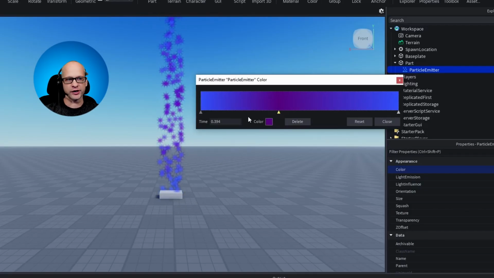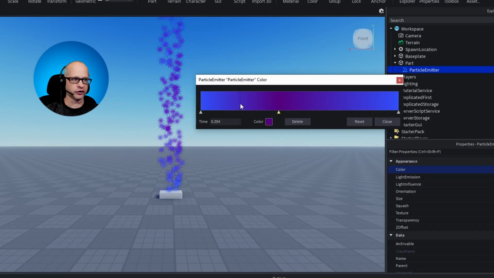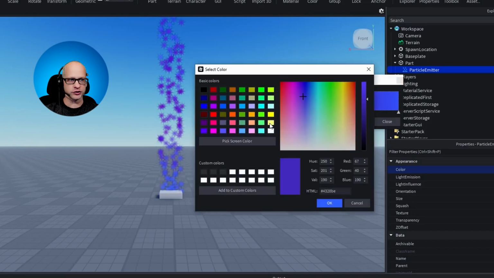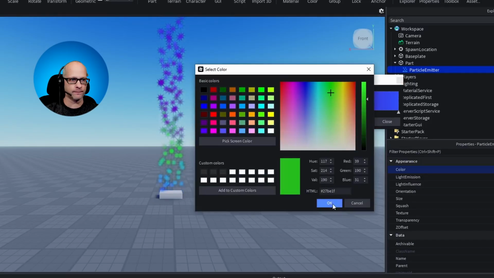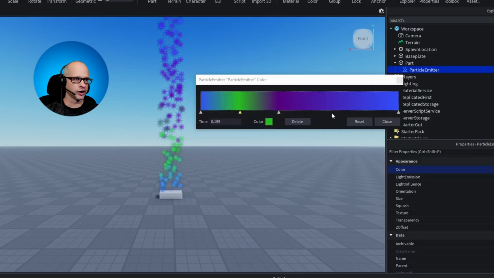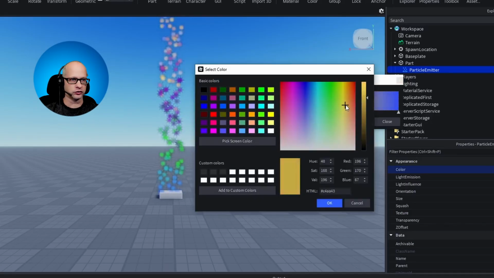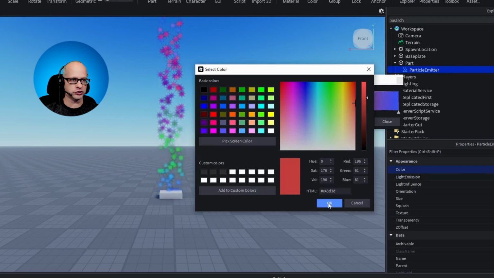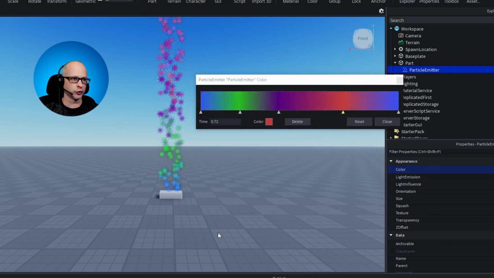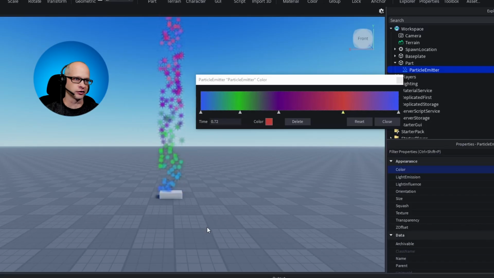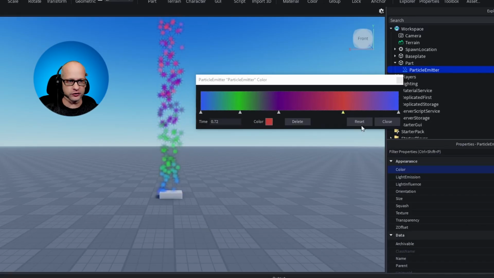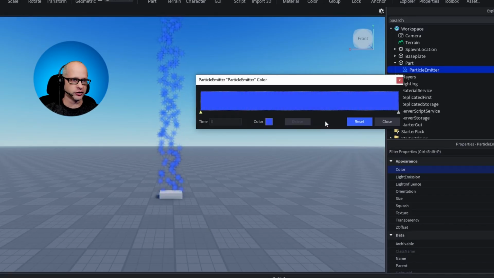In here, you can add as many colors as you want. So let's add in a few more. We're going to click on here to add another triangle. We're going to change this one to green. We're going to add another one over here, and change this one to reddish orange. All right, so now this is what we end up with: a color changing over time as that particle exists, through the various colors we selected. Okay, for now I'm just going to reset this and go back to just the blue color.